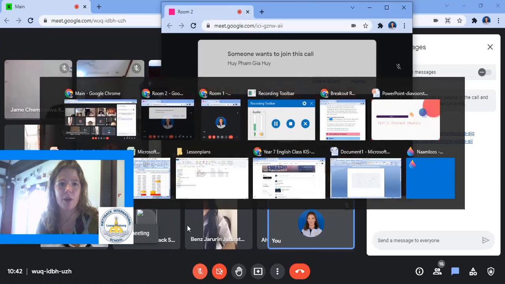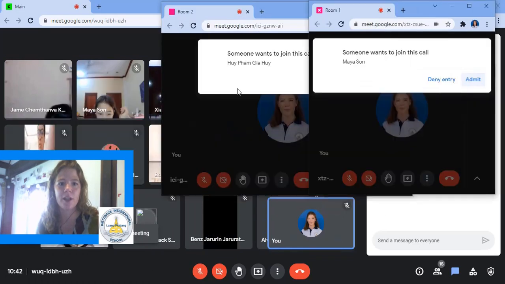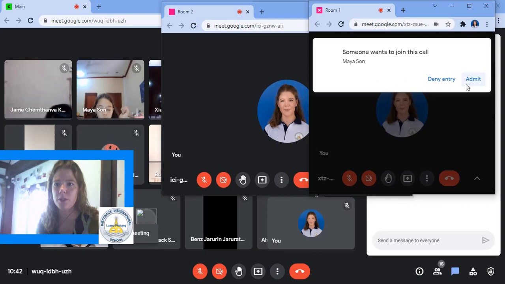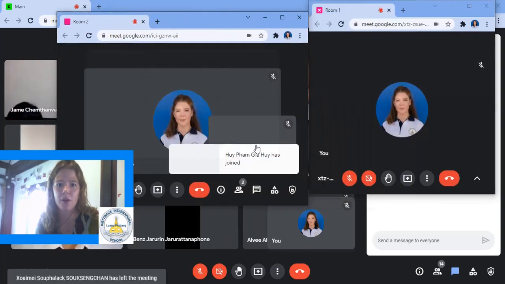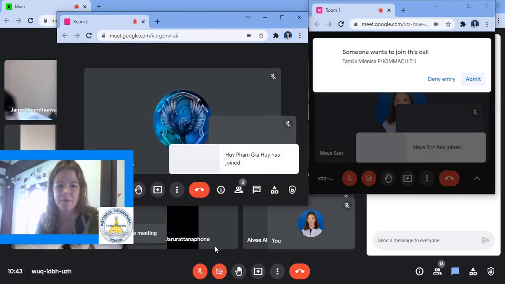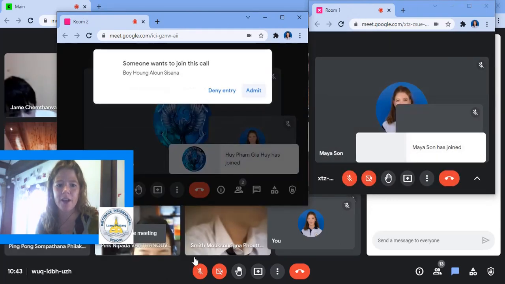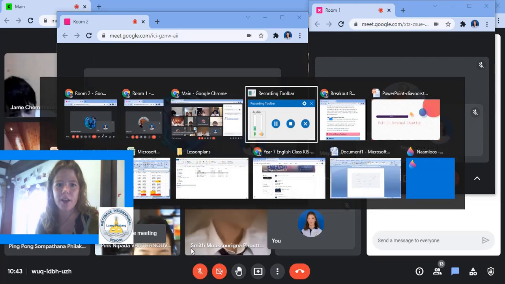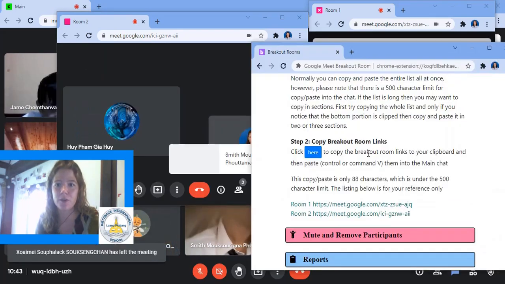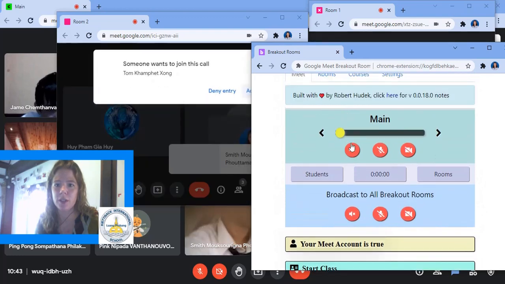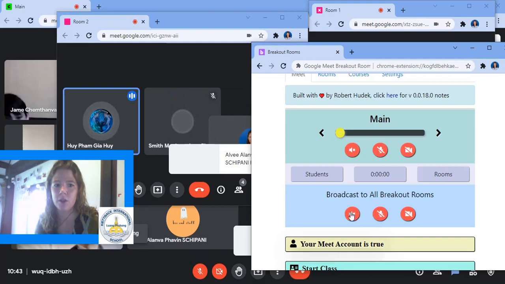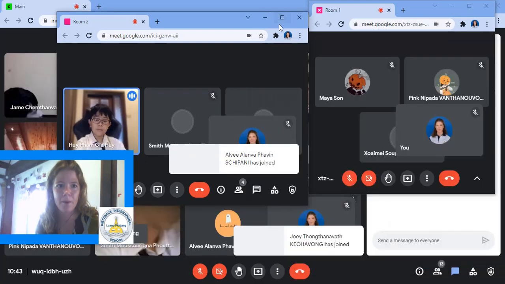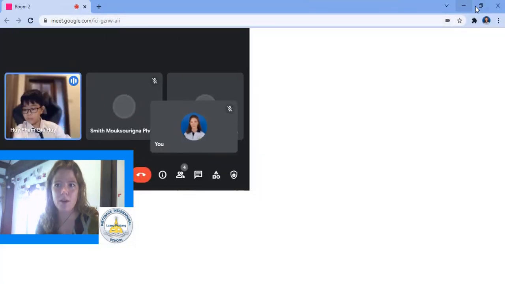And then normally what happens is you will get your room 1 filled up with students. You have to admit them. Admit all. They ask to join, and then they should be able to enter. We can still hear the students for now, so what I'm going to do is I'm going to ask to stop here. Okay, so I am in room 1.